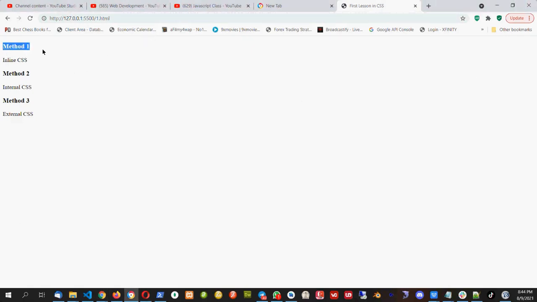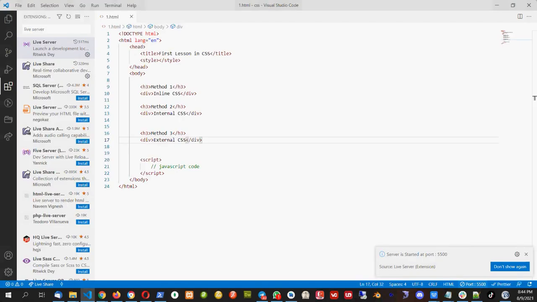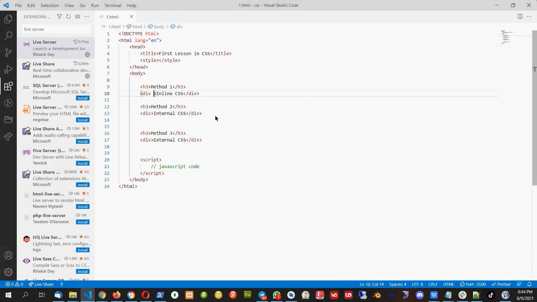Okay, so what you are seeing in method 1 is inline CSS, method 2 is internal CSS, and method 3 is external CSS. So these are the three methods of the CSS. Let's go through all these three quickly, and then I will give you some exercise challenge to do. So inline CSS means I will give CSS directly inside the tag. So this is the div tag. I will give the CSS directly in this div tag.